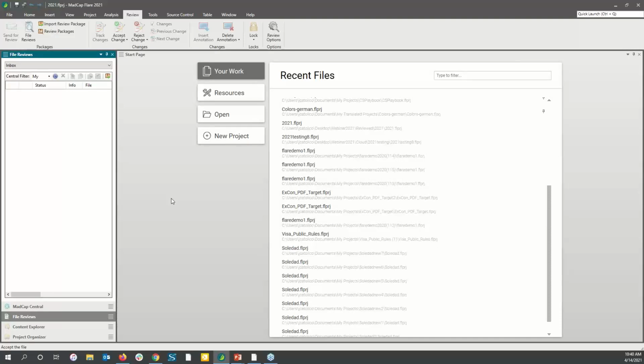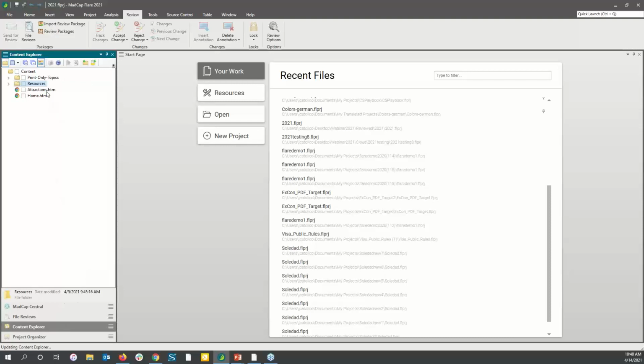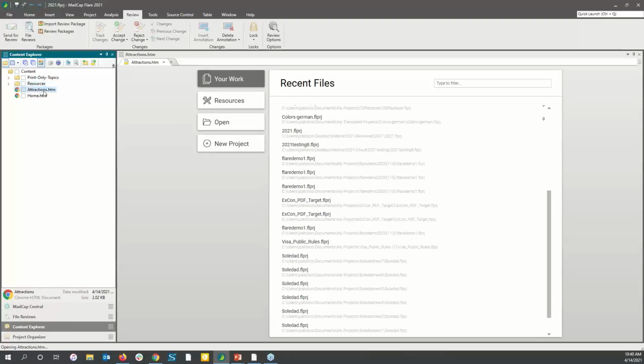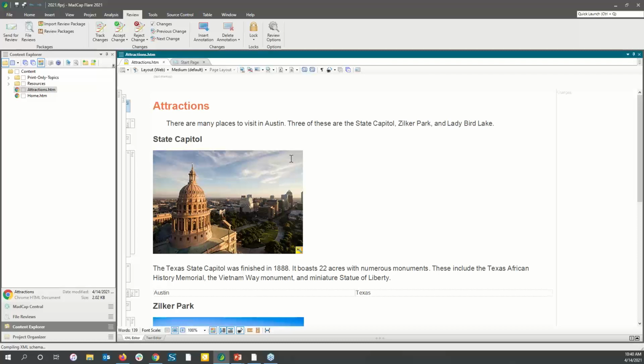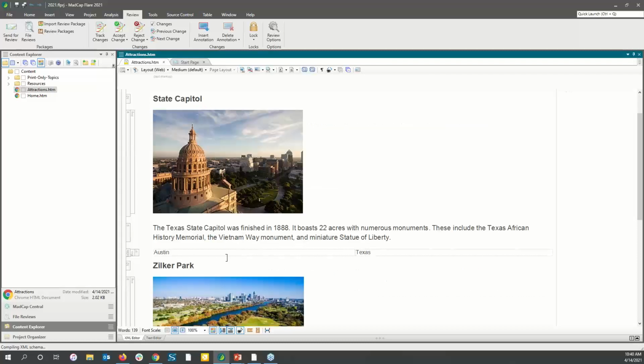And that concludes the review process. So I will go into my Content Explorer. Let's check out that topic. And I'll see those new images from Central and that table as well.